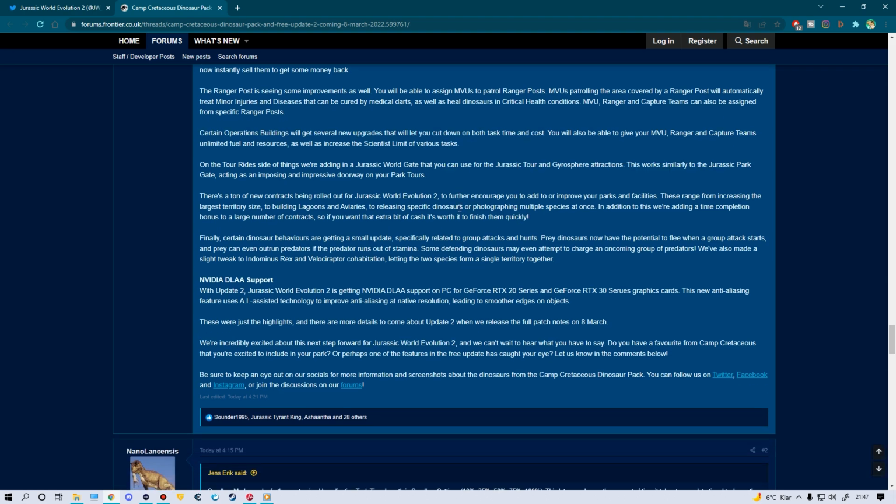Really good detailed changes, especially for people who haven't played the campaign or challenge modes yet. And there's also a couple of things they're adding, like you can now have a world gate that you can use for your Jurassic Tour and Gyrosphere. It's pretty similar to the Jurassic Park gate, acting as an imposing and impressive doorway onto your park in your park tours. Really cool stuff.